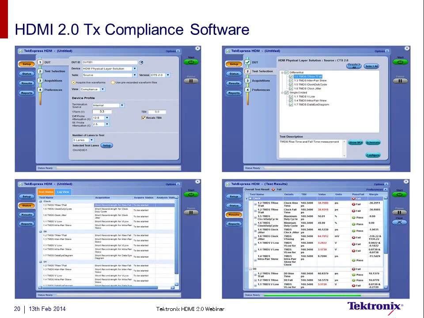Here is a quick snapshot of the Tektronix HDMI 2.0 transmitter compliance software. You have the data rate selection, and the lane selection in the front panel. Then you go into the test selection. You can select individual tests one at a time, or select all. The software takes you through the entire source test in a very automated way, exactly as per the CTS 2.0, and we get a pass or fail verdict.